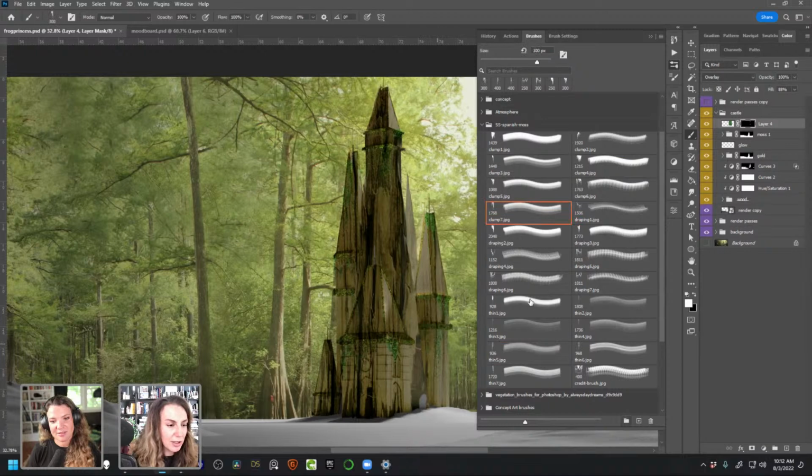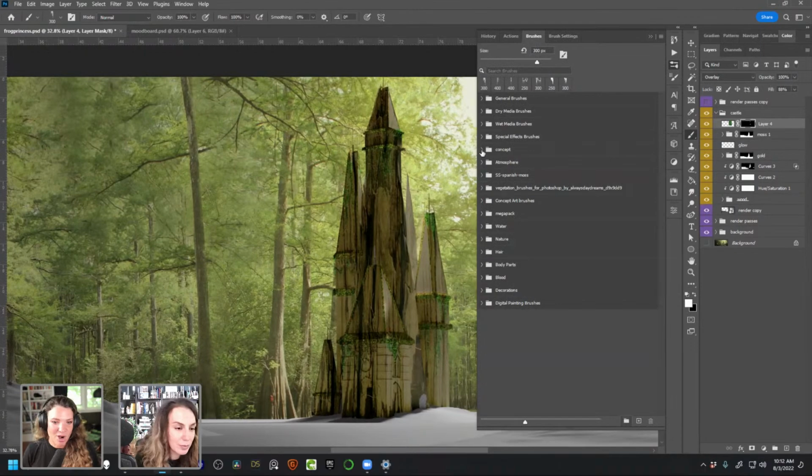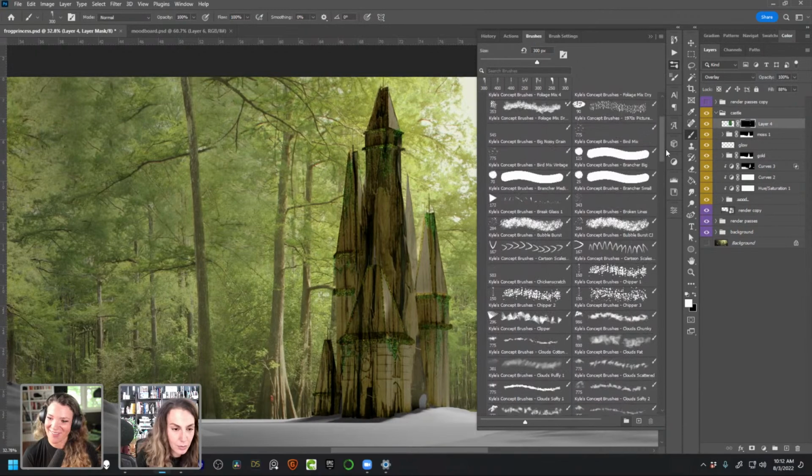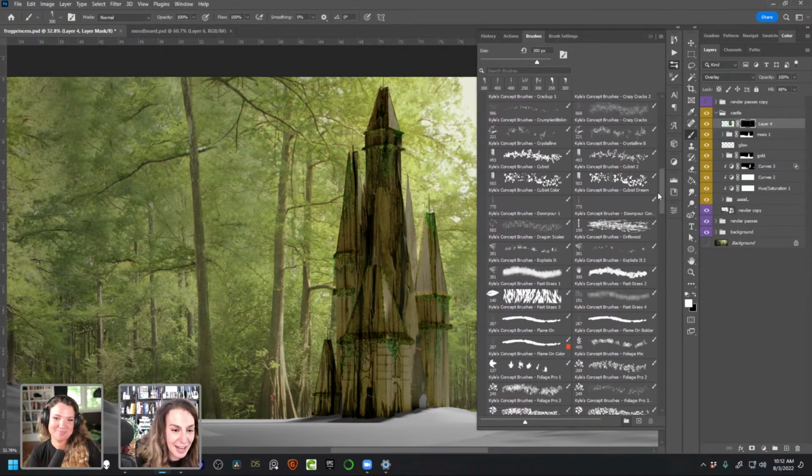It's funny because sometimes I totally forget about brushes for something like this, like drippy moss. I might look up different PNGs or try to paint it in myself, and then it's like, oh, perfect, a hanging moss brush. And we're gonna use another brush too.